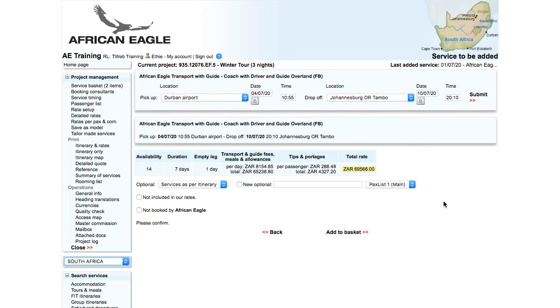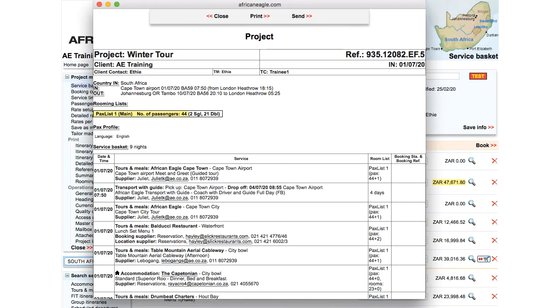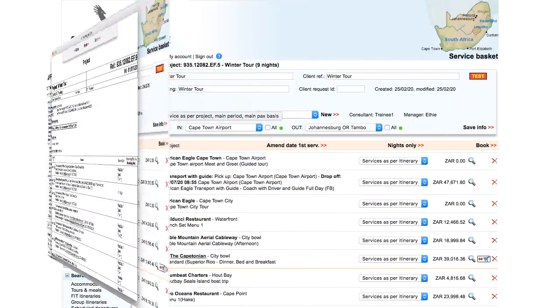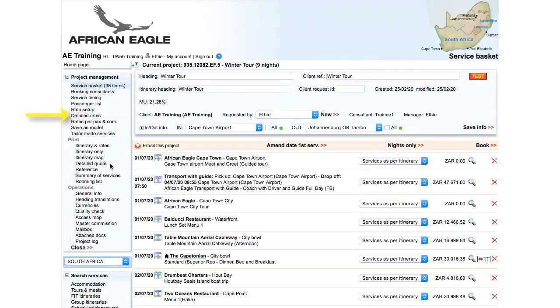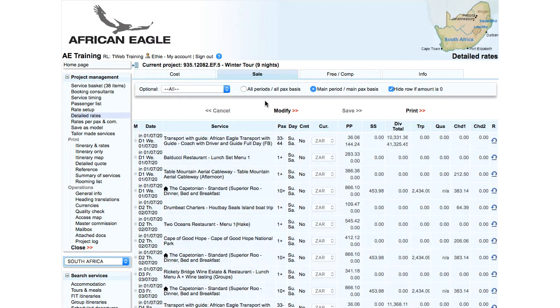The rate displayed here and in Service Basket matches the main backspaces. In some cases, the rates may vary according to the number of backs, reflecting different sizes of coaches. To see the details, click on Detailed Rates. On the Cost or Sale tab, select All Periods, All Backspaces.